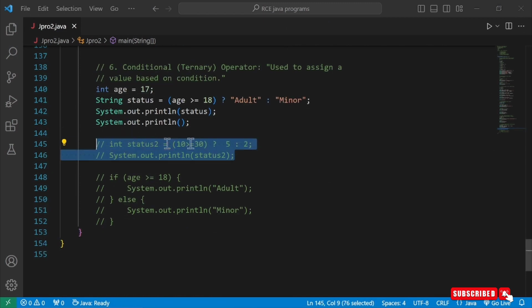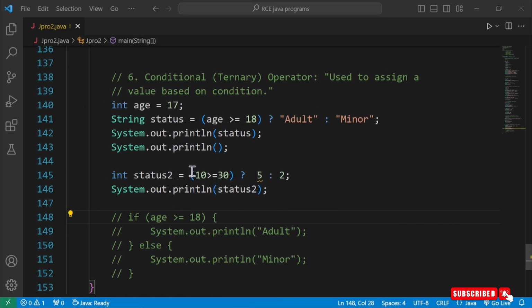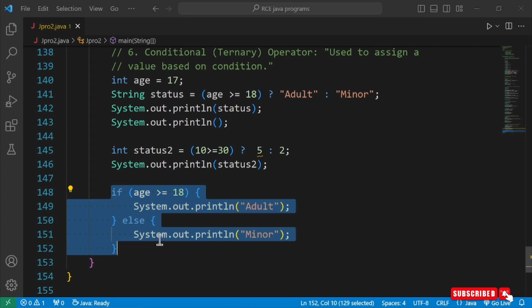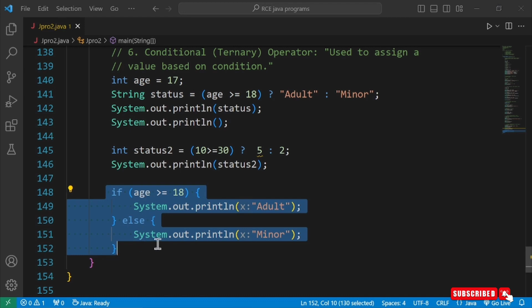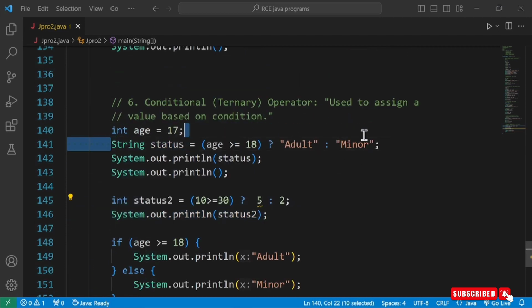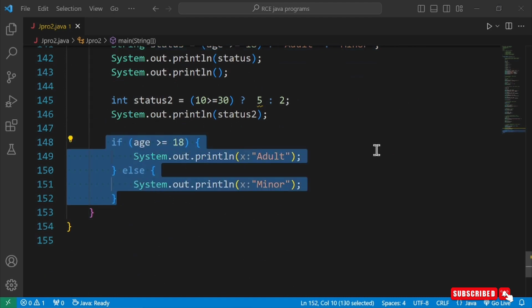Similarly, you can work with numbers also, and it is just like an if else statement. If age is greater than or equal to 18, adult is written, or else minor. So it's similar to an if else statement, but rather than writing 4, 5 lines, you can just use this in one line. And if you want to write an if else, you can just use it, or if you have a nested if else, that means more if else inside an if.